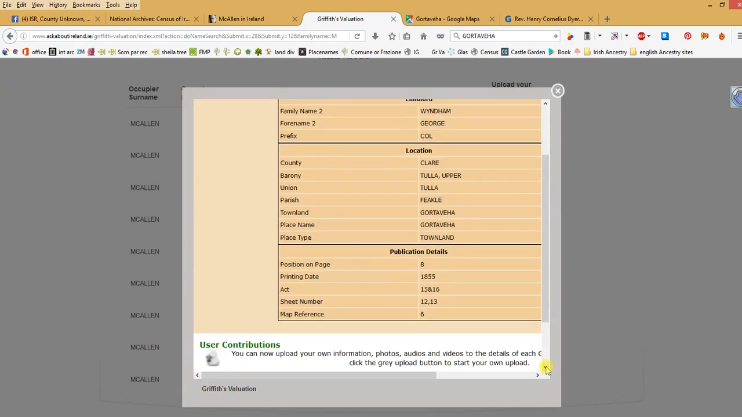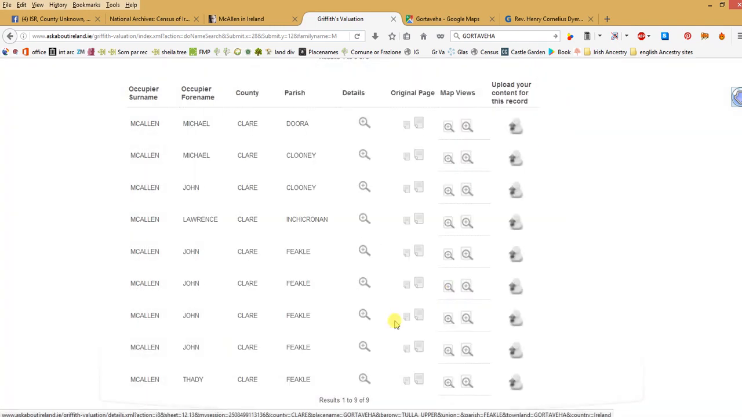Moving down, publication details. Now the publication details tell us it was published and printed in 1858, so it's going to take a couple of years to collate all the information that they've got and build it into a book. So we're looking here between 1850 and 1855. Okay, and the next bit of information that you want to write down is map reference number 6, which will become apparent in a short while. Okay, moving on to the next section, because we've got 4 names in the same parish. In fact we've got another one, Thaddy, also in the parish.